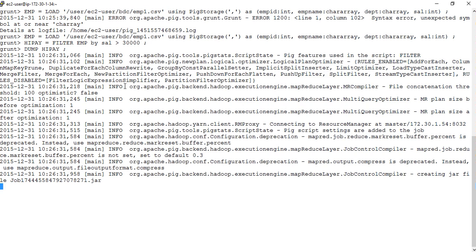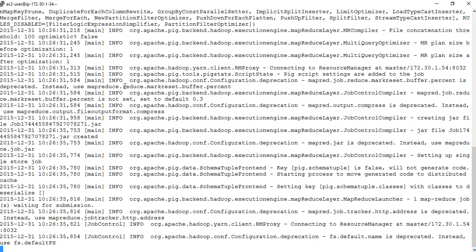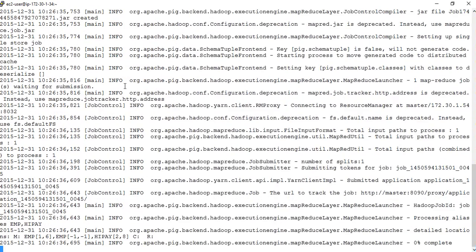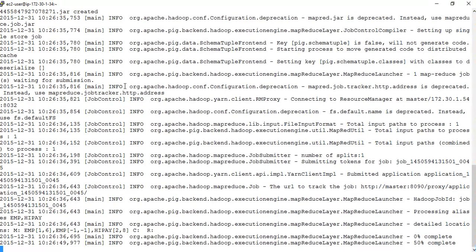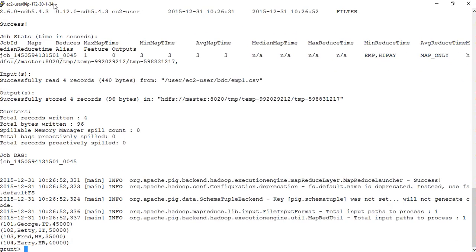So you can see that Pig has submitted a MapReduce job. It is now processing the data. It is taking the data that we loaded in employee. It's then running a filter condition on top of that, and it will then display the results of the data that we are actually seeing. So it's now saying that these are the 4 employees whose salary was greater than 30,000.